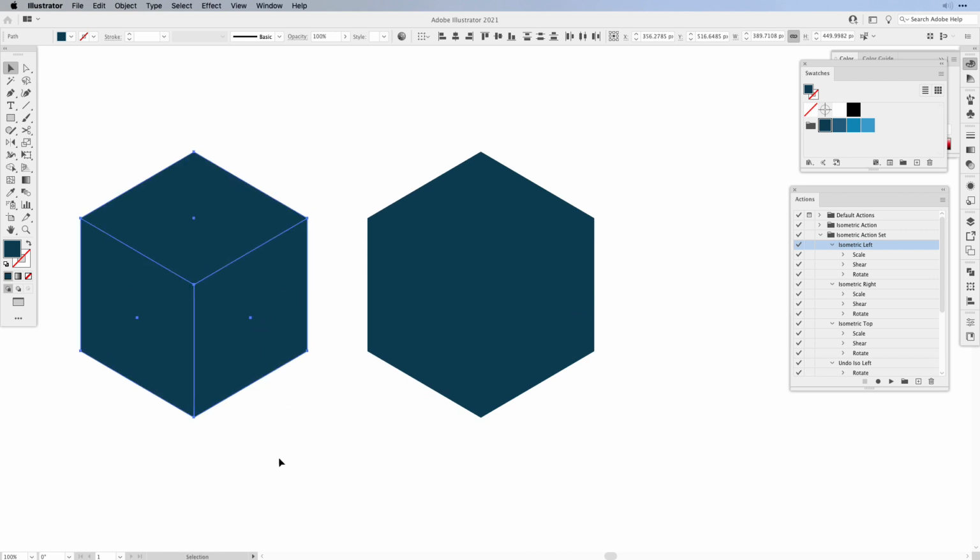We're going to be uniting this. This is going to be the backdrop for our dice. I'm not going to use the Pathfinder. In this case, I'm going to use the Shape Builder tool. So choose it from the toolbar and then just drag over all of the sides that you want to unite.